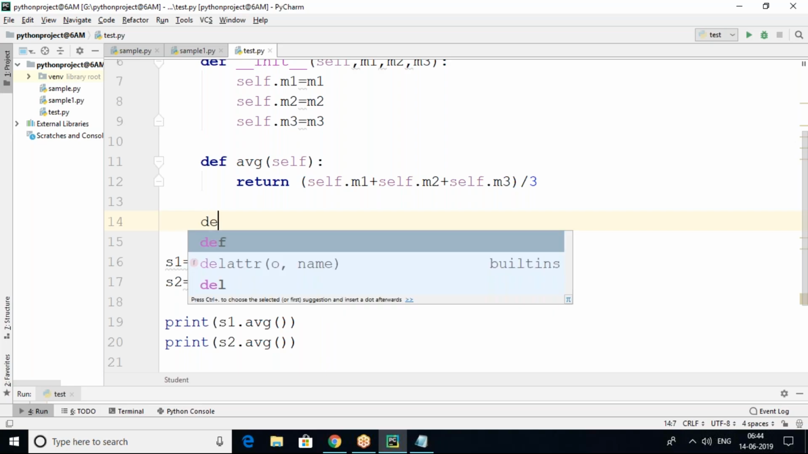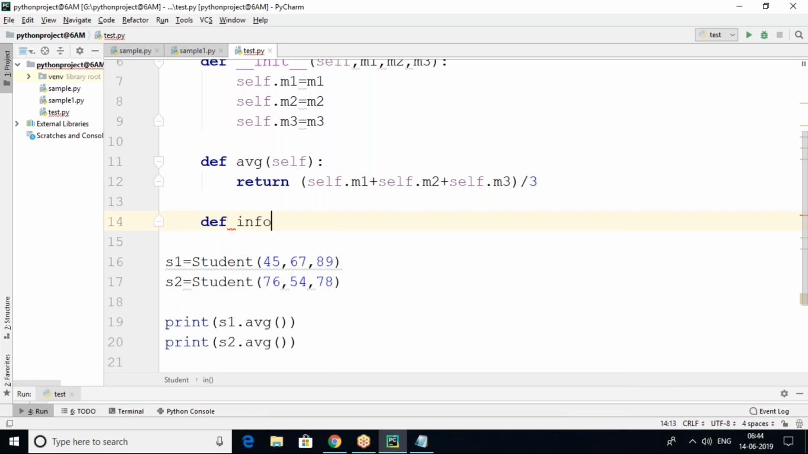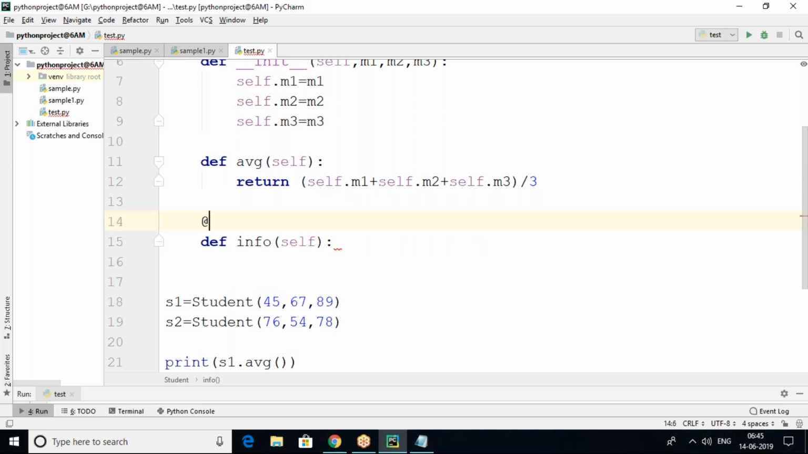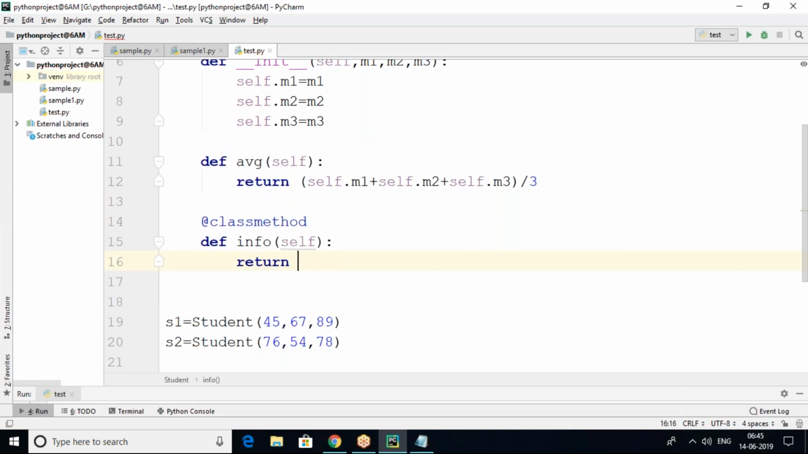So let's declare def info as my method name. Inside this I want to return something when we call it. So we have to use the cls variable. cls dot, what is my class static variable? institute. But is this coming? No, it's not coming. Why? To make a class method, we use the @classmethod decorator. So now it will become a class method. Return cls dot institute.